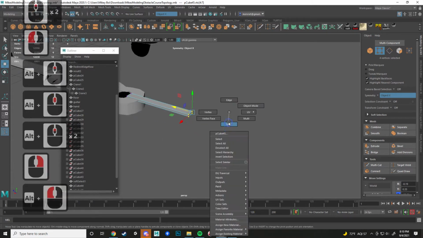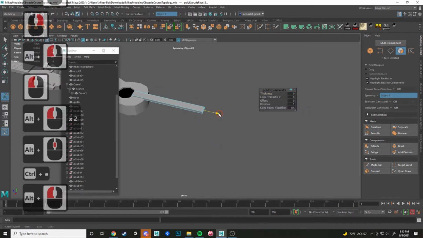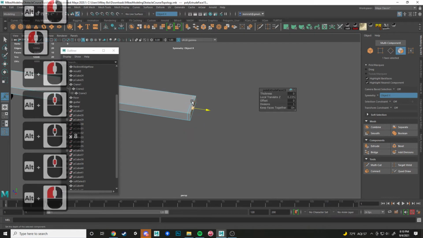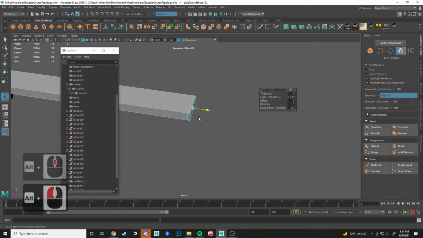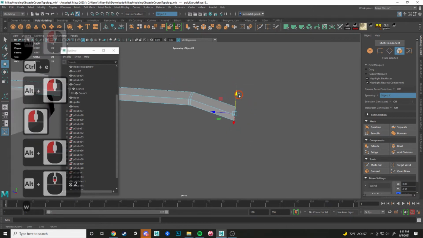Next up, I'm going to select the face. I'm going to control E. I'm going to drag it this way. And that's going to give us a small sliver of geo right there. And we can use that to make the part where the strings insert up there. I'm going to control E again, pull this out, and then I'm going to bend it this way.